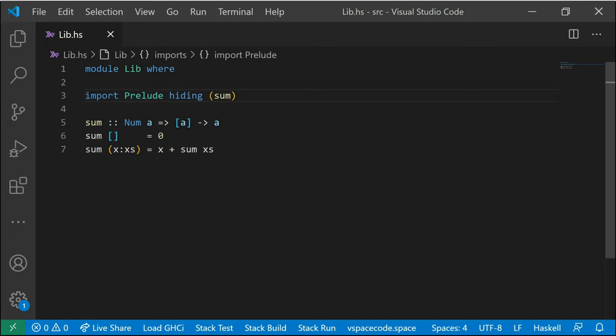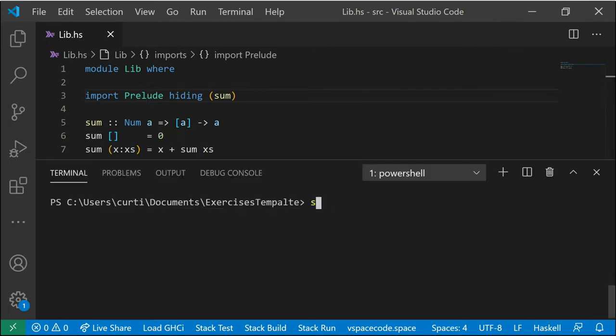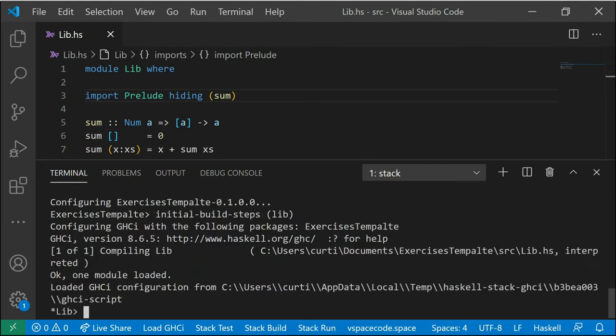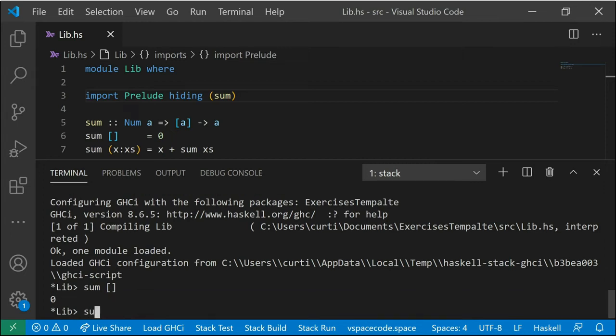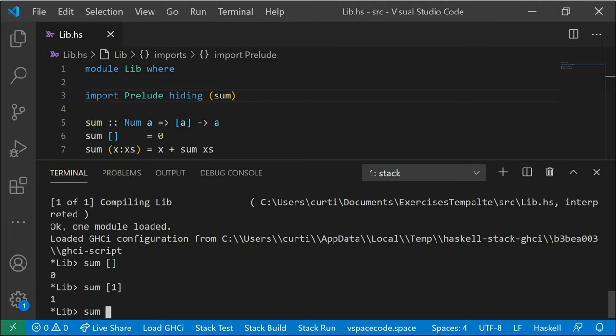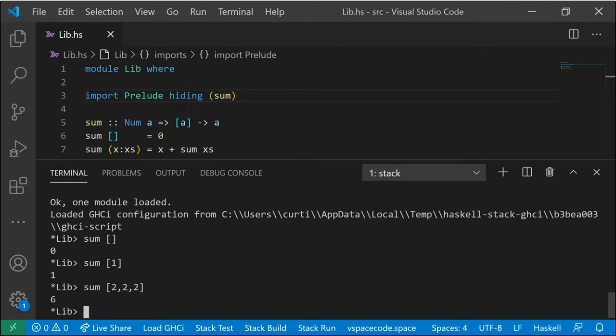So if we want to reason about sum, we can go about it in a few different ways. One thing we can do is load up GHCi and just start trying out random values of sum. What's the sum of the empty list? What's the sum of the list with one thing in it? What's the sum of the list 2, 2, 2? We just start entering different values and try to figure out what it's doing by whatever outputs it gives us per input.